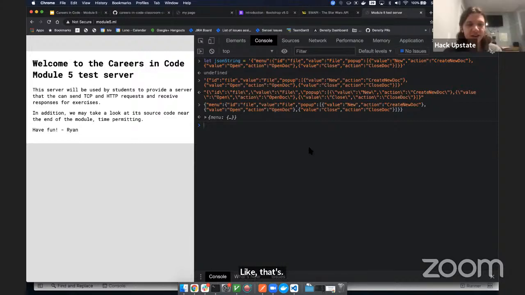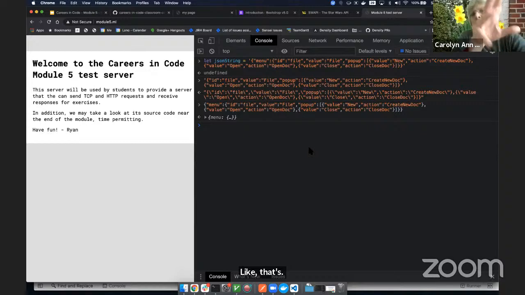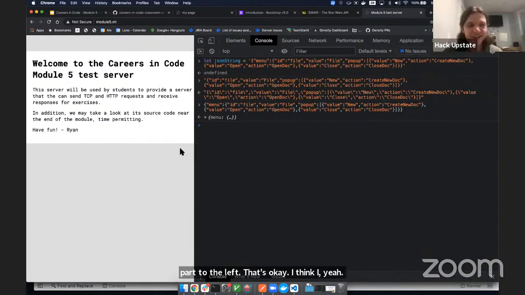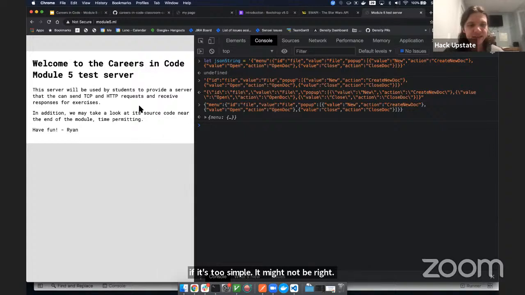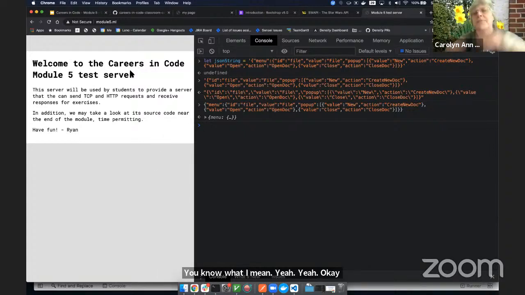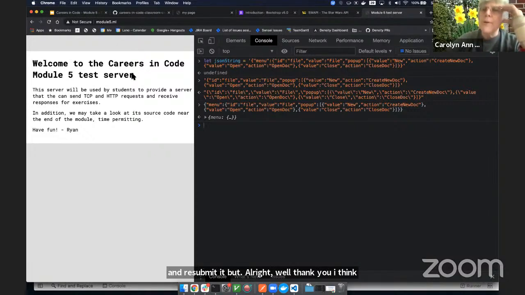Yeah, I'm getting it. I just wasn't sure about that other part to the left, that's all. Okay. I don't want to make it too complicated, but I want to make sure I'm actually doing the right process. So if it's too simple, it might not be right. You know what I mean? And of course, if it is, you'll tell me and I'll work on it some more and resubmit it. But all right, well, thank you. I think some of the cobwebs just fell off the ceiling. So I think we're getting there.